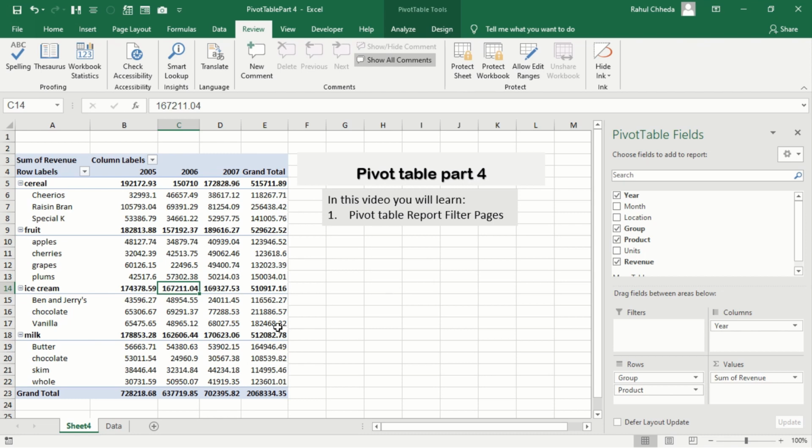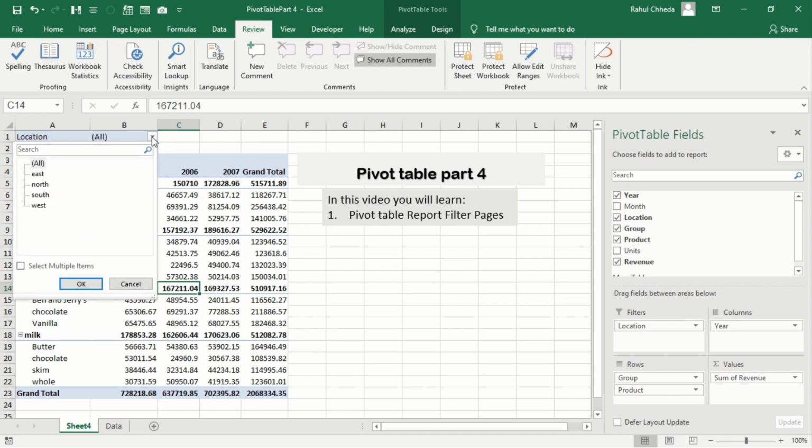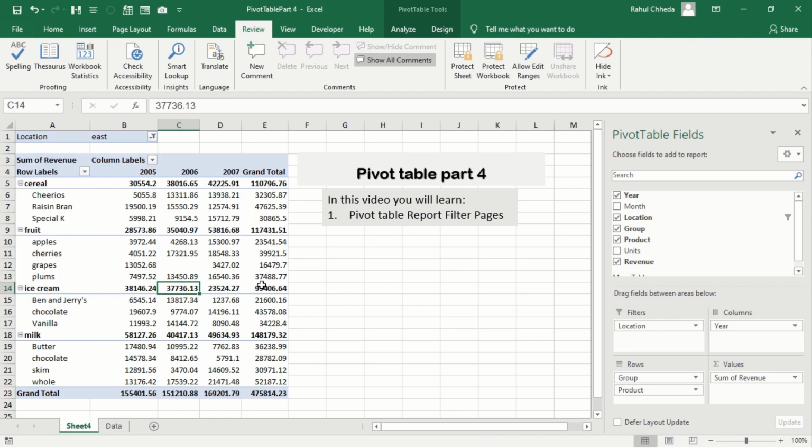So what I will do, the first step is I will take this location field and put in the filter area. As I put the location field into the filter area, I get here the location tab. When I click on this arrow, I get all the locations which are there in the location field. As I click on each location and click OK, the data changes itself to that location.